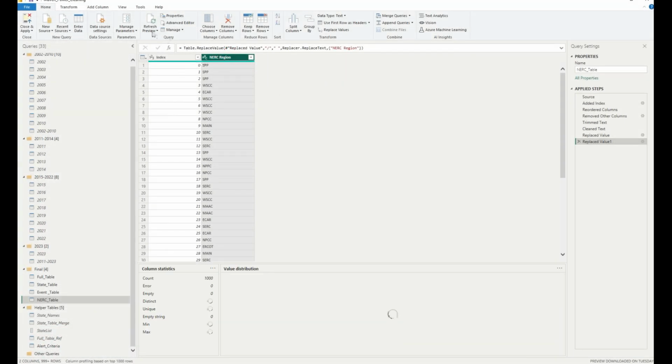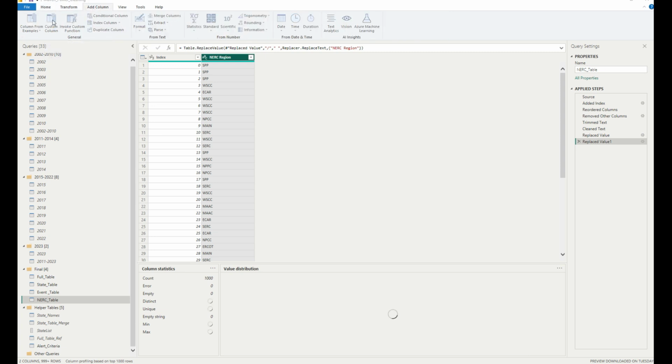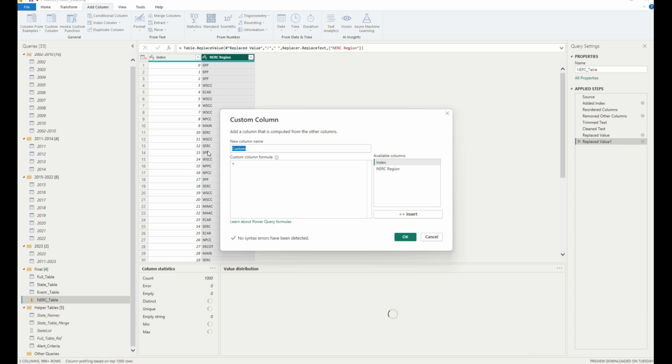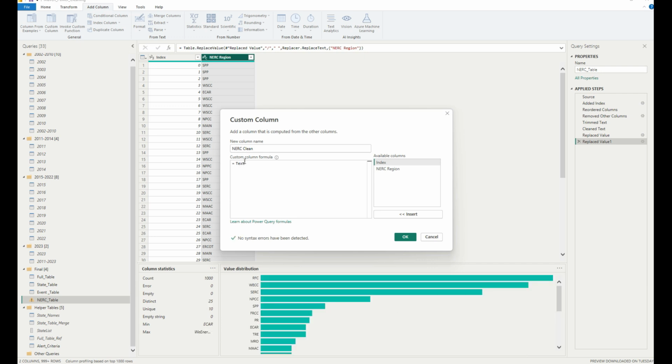Okay, so what I'm going to do is create a helper column, just adding a column to remove the punctuation. So just call this NERC clean for the time being. And we'll just say text remove NERC region, and then what we want to remove will be commas, semicolons, and then forward slashes. So this is just going to assess this column, look for any row that contains these, and then just remove it.